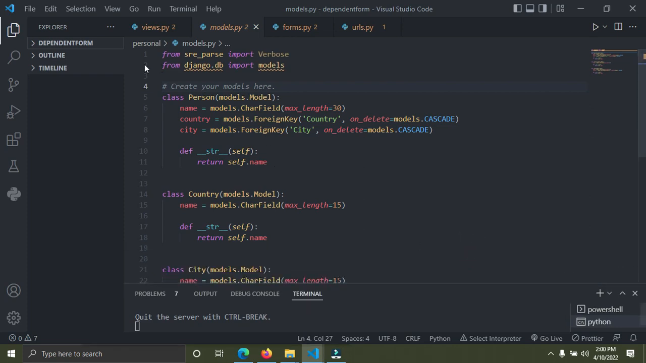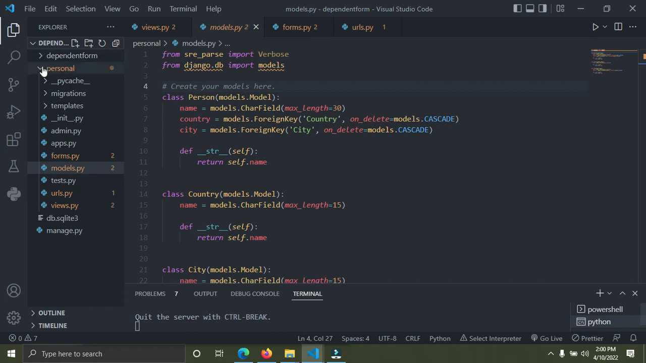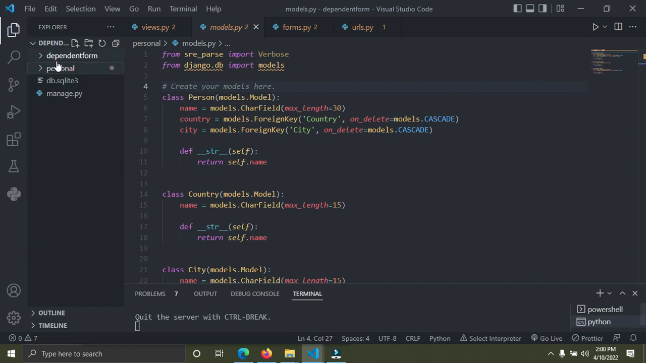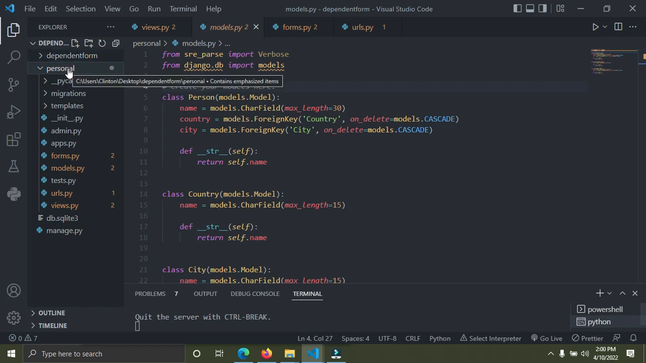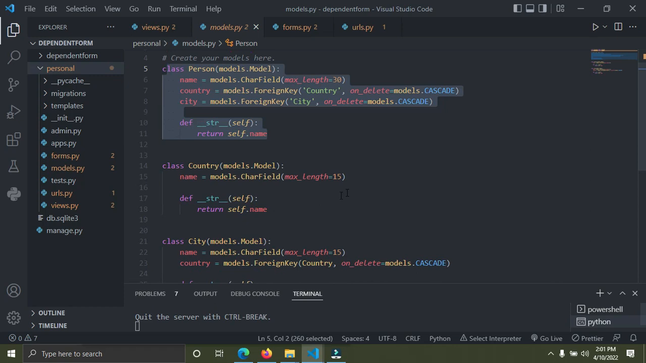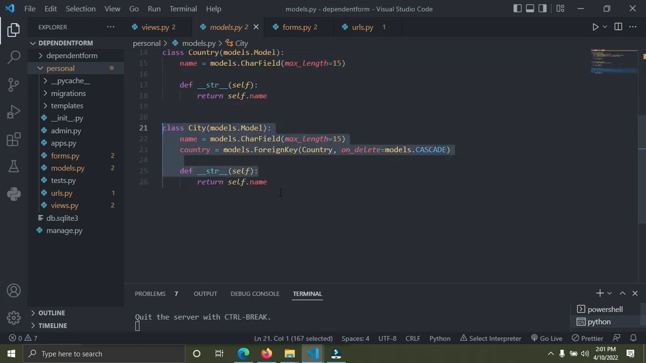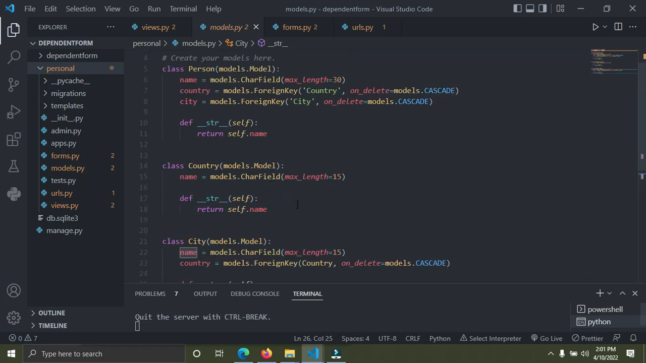Okay, here we are now. Just on the left side, you can see I have a Django project called dependent form, and inside of the project I have an app called personal. So this is our Django project called dependent form, and the app is called personal. Currently I'm in the models.py file of the app called personal. You can see I have the person model, the country model, and the city model. If you watch closely, the country and city are connected via a foreign key, a one-to-many relationship, whereby a country can have many cities.